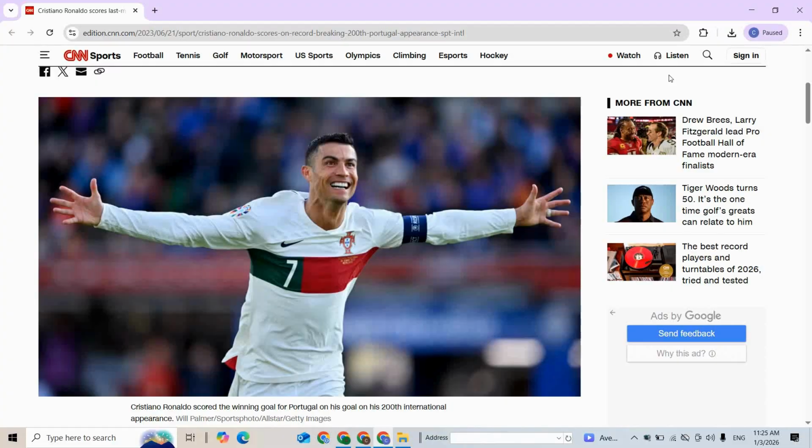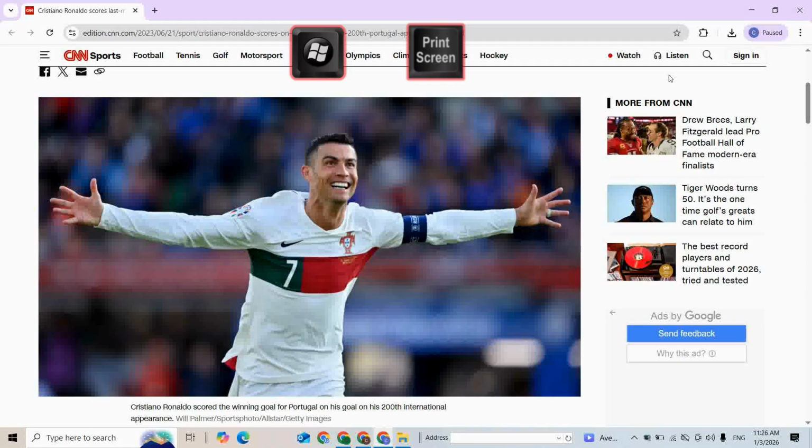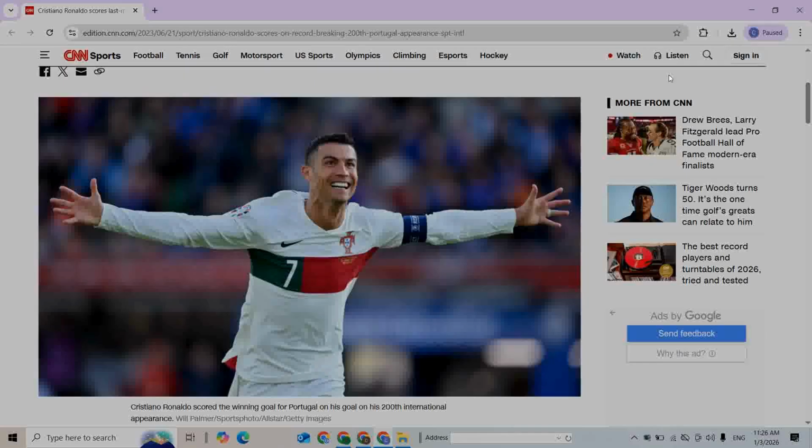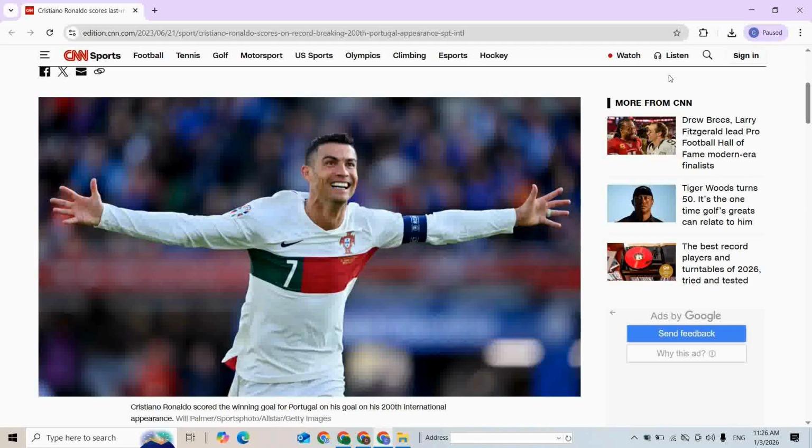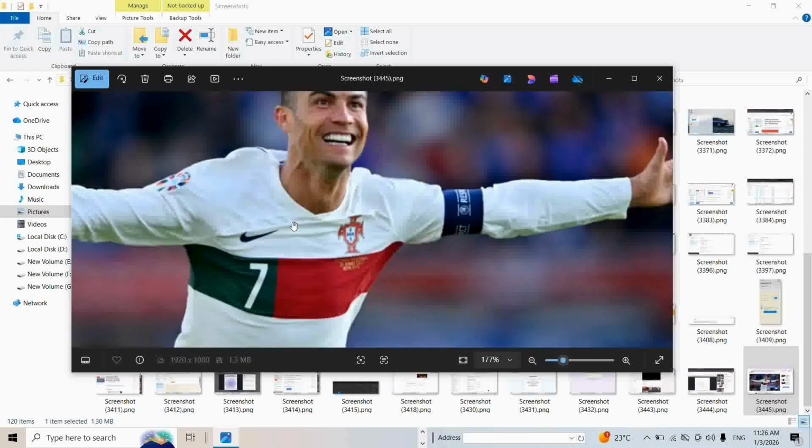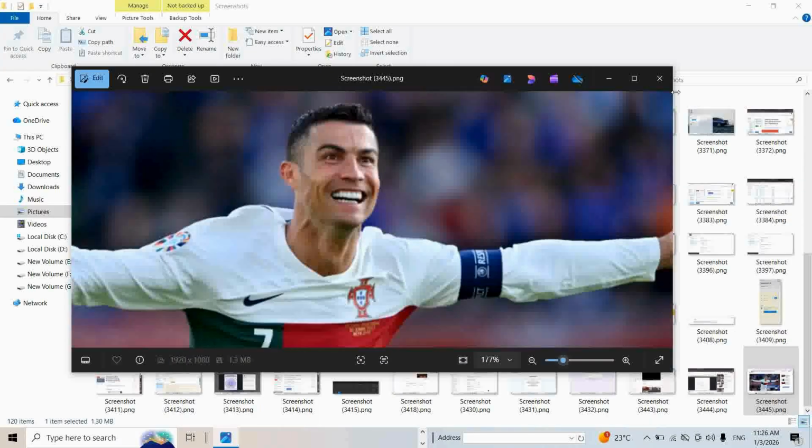Number 2. Second method is Windows plus PrtScn. For that, just press Windows plus PrtScn together on your keyboard. Your screen will flash for a second. That means the screenshot is taken. You can see screenshot is taken here. This captures your entire screen automatically. The screenshot is saved directly on your laptop.